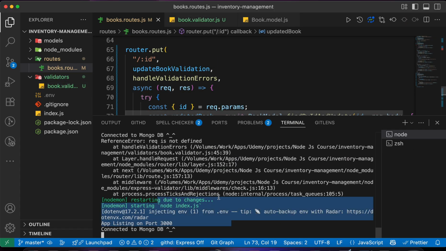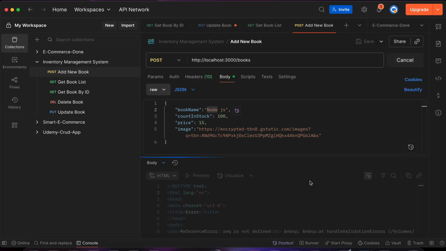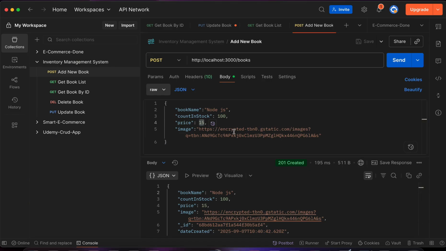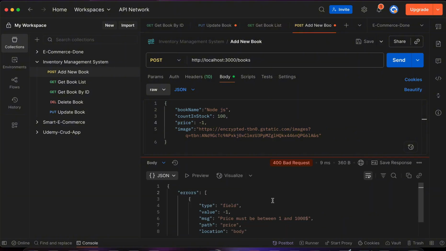Now let's try to test again. Now we don't get any errors in the log. Let's try to send a request to create a new bug. Now, great, the bug is created. Let's try to make any validation errors. For example, let's make the price -1. Now look, we got here a price error.